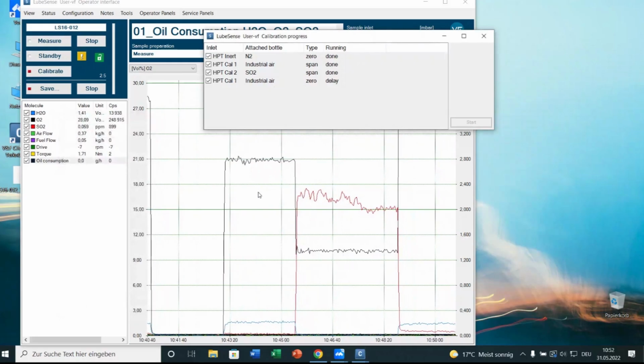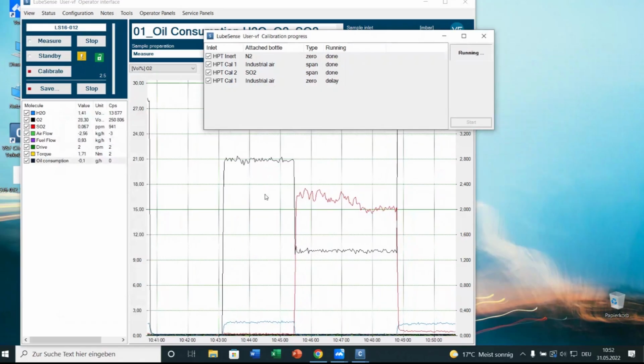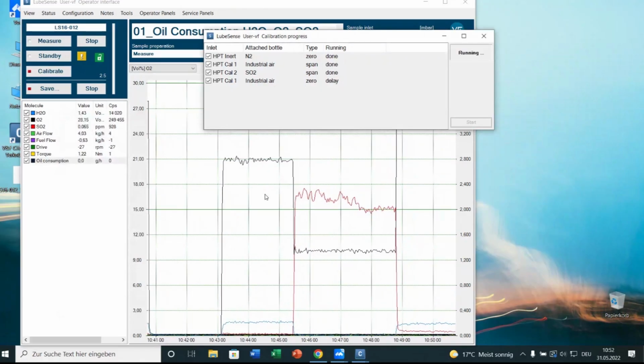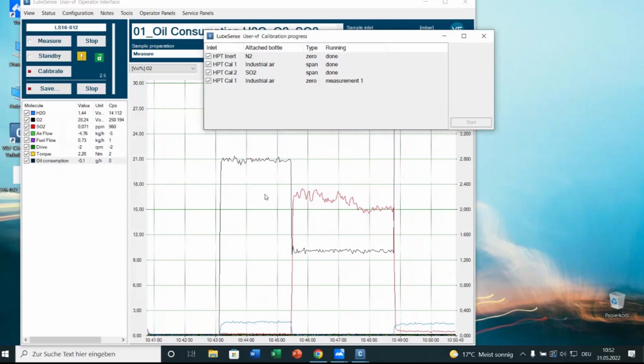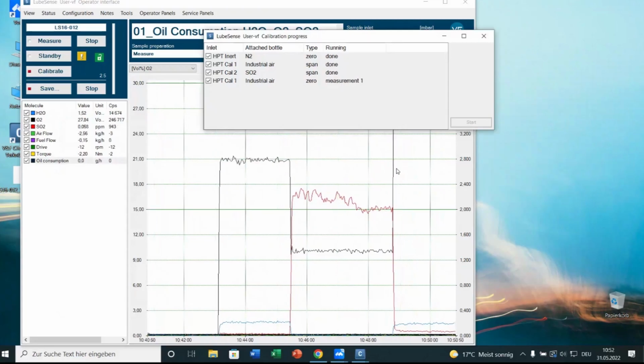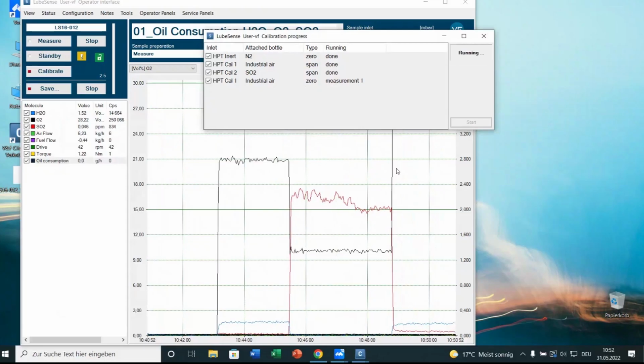Okay, so this would be pretty much it from my side for a first demonstration of the instrument. If there are any questions right now, I think we can open it up for discussion. And now is the perfect time to ask any questions if you have them.